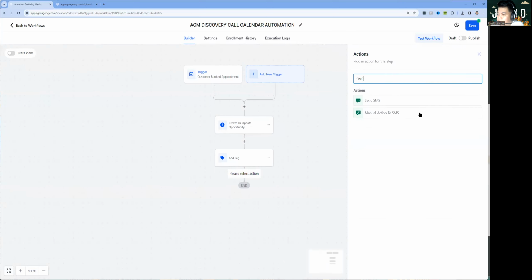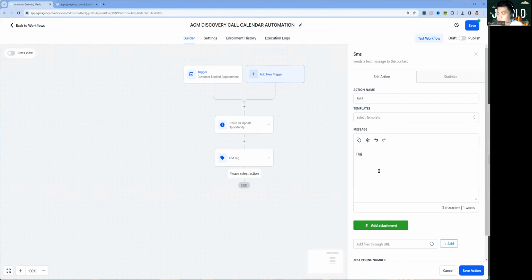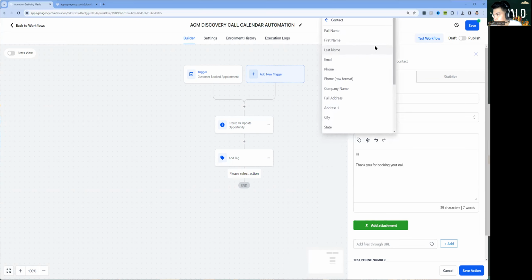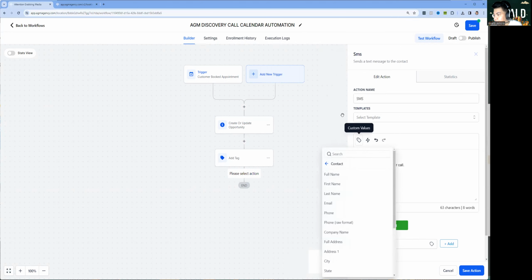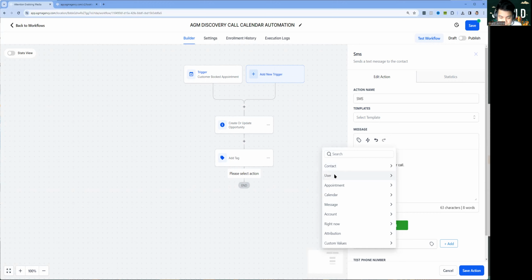Others, you can also send out an SMS notification to the lead that you registered. So, thank you for booking your call. You can add personalizations, for example, hi, first name, custom values, contact, first name. Now, if you notice, there is what we call a contact and a user. A user would be you or the person assigned to the contact. So whenever you are adding a personalization, make sure you always use contact.